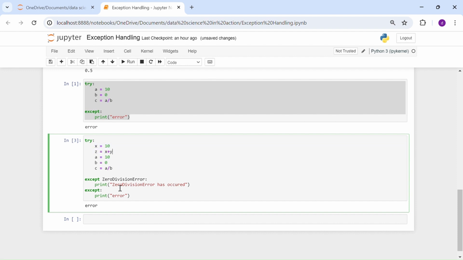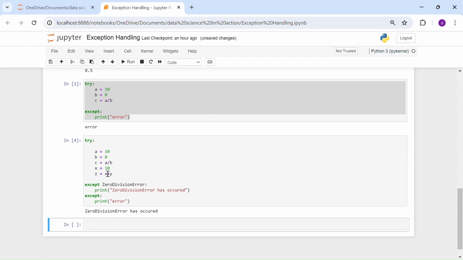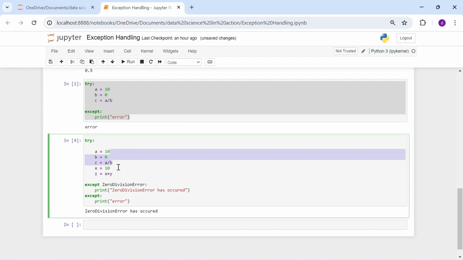If I change the order, now see, now that I changed the order, zero division error was first. So this part is printed. The generic part is not. The specific part is printed. So when an error occurs, the execution of the try block is eliminated.